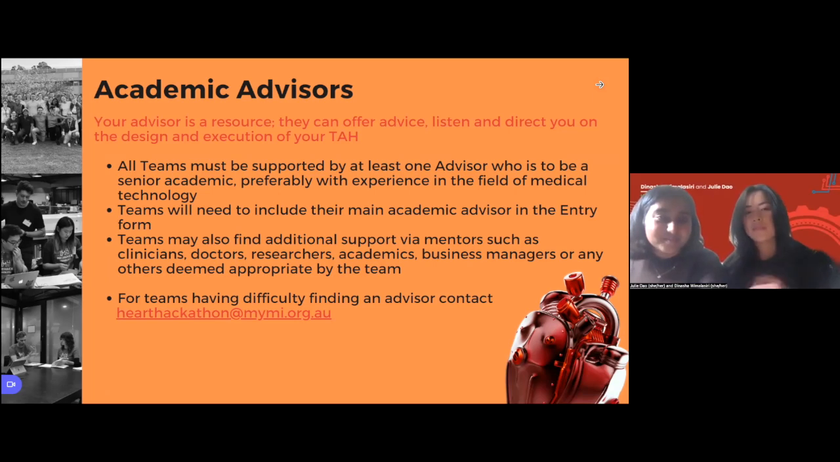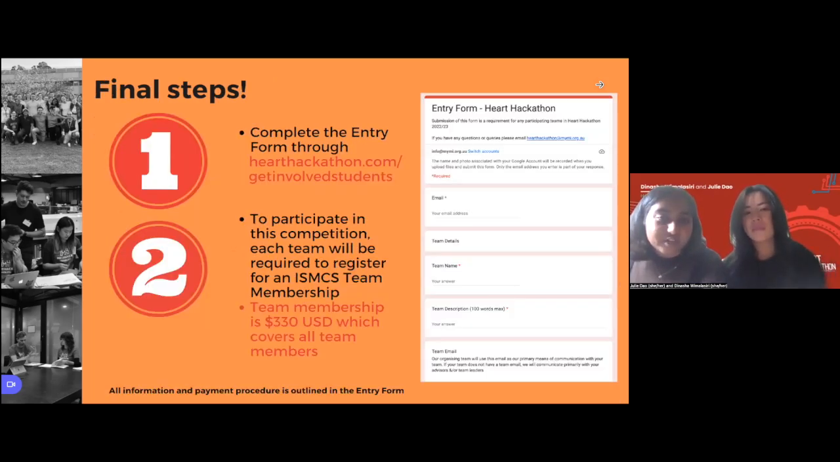So just in summary, if you have a team together, everything's sorted out, and you have that academic advisor, there is an entry form that you will need to complete. This is a screenshot of what the entry form looks like, and you can find it on our website. You fill that out with your team name, preferably the university, team description, your academic advisor's name, participant names, etc.